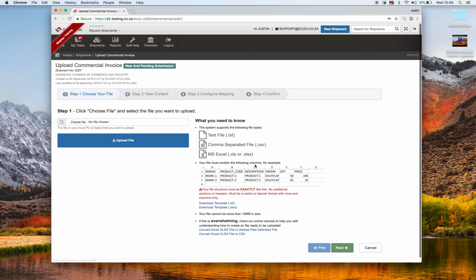So let's select that. Great, that'll redirect you to the upload commercial invoice wizard. Here, there's 4 steps. We need to choose your file. I'm going to view the content of the file I've just selected. And I need to configure the mapping. So the system is expecting X amount of columns, and our file is going to have columns in it. We need to just obviously match them up. So marks is marks, product code is product code, etc., etc. And then we're going to confirm that mapping and then upload it.